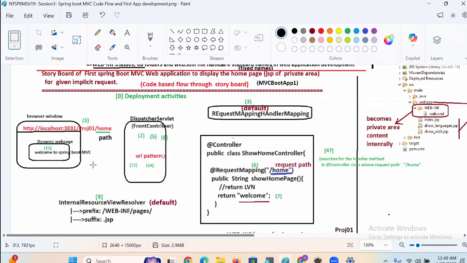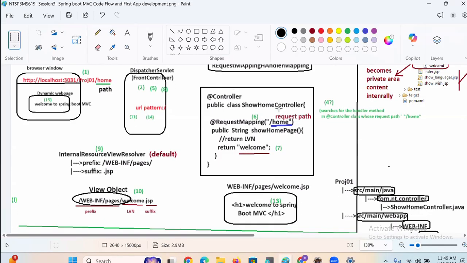First you see, the browser is there, the dispatcher servlet, handler mapping, and view resolver. Here is my controller class. This is the JSP file, and this is the location of the JSP page. I'm going to display the private area JSP as the home page of the website. Home page means the first page. Flipkart.com's first page is its home page, and Gmail's first page is called the Gmail home page.